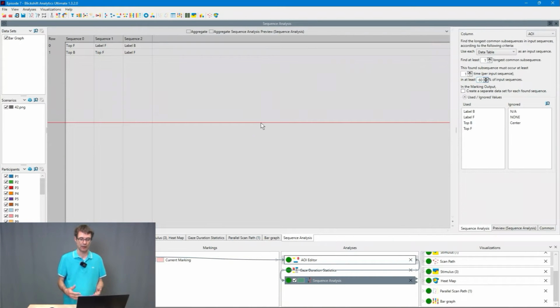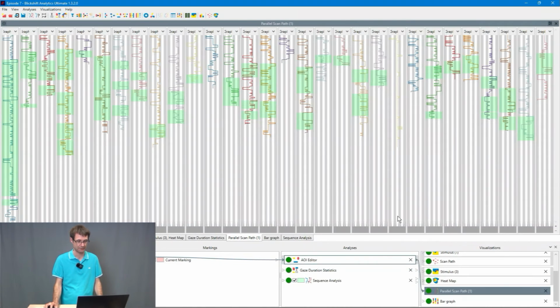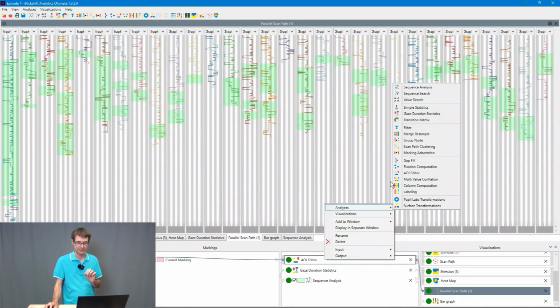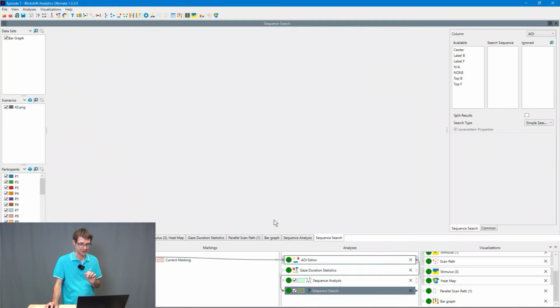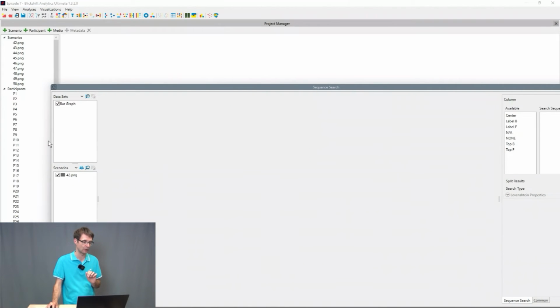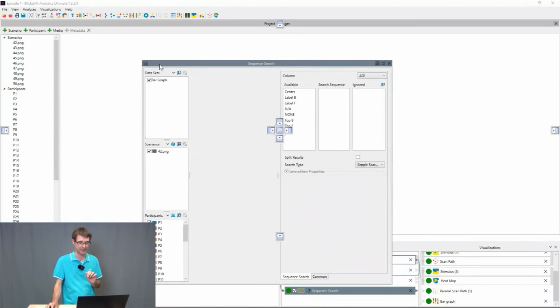To better understand now who these participants are, I go to the parallel scan path visualization. It's the same visualization which you've seen in the previous video, without markings, now with the green markings showing this pattern which the sequence analysis has found. One of them. And to analyze now the eye movements, I'm using the sequence search. With the sequence search, I can define now a transition path over the areas of interest.